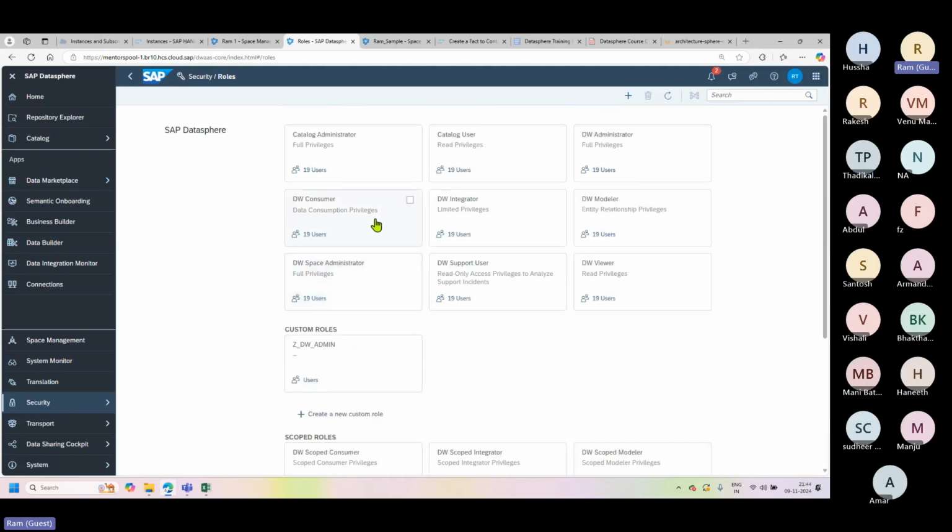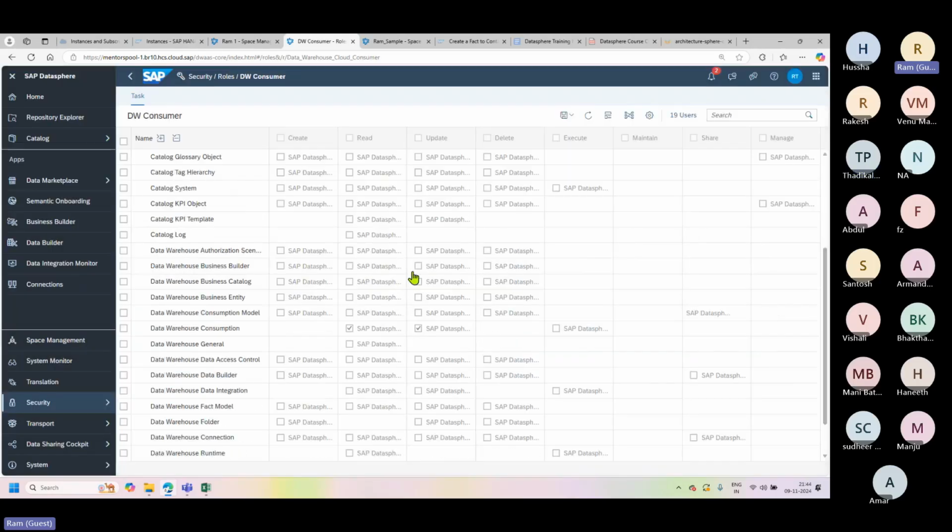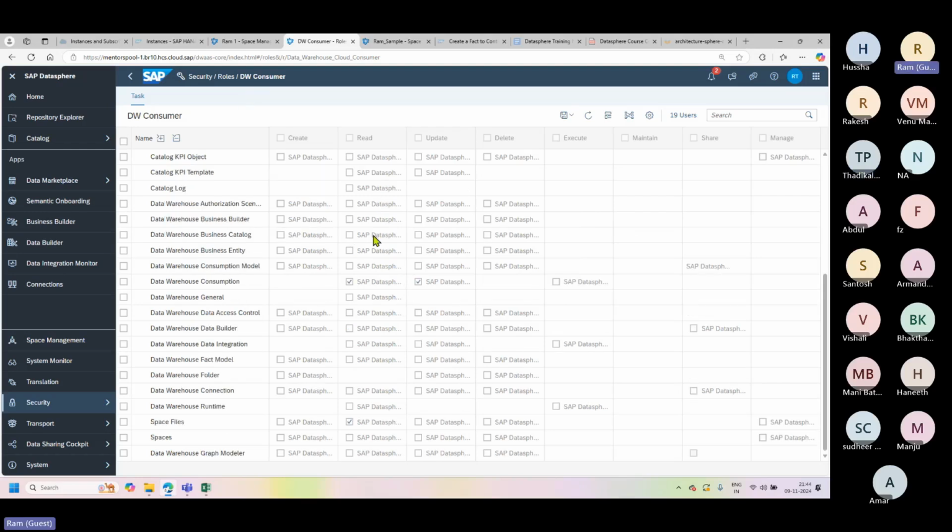Yeah, so just give me a few minutes. Let's complete all this standard role related discussion. So what is this consumer role? If you go here, you see this consumer role only allows data warehouse consumption and space files. So what is this role useful for?